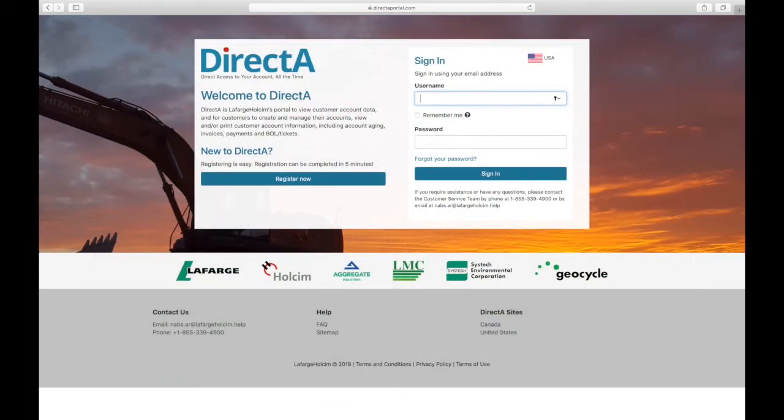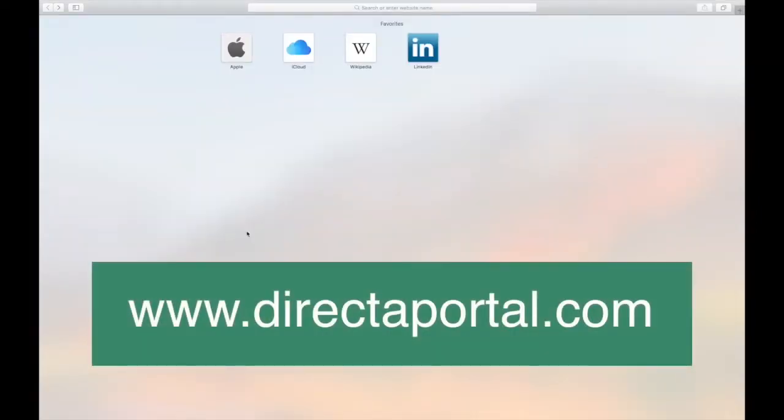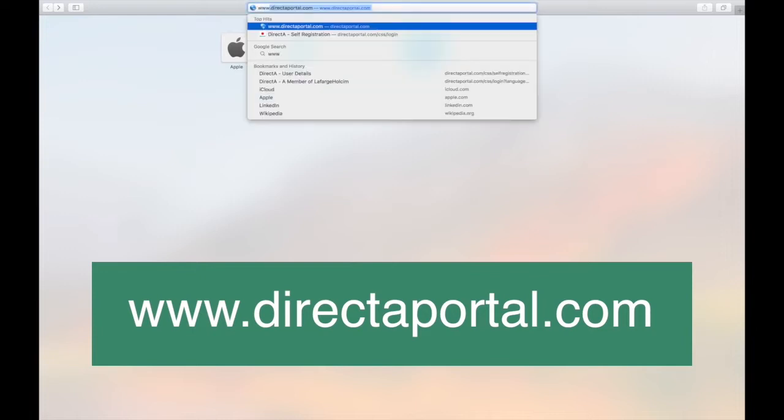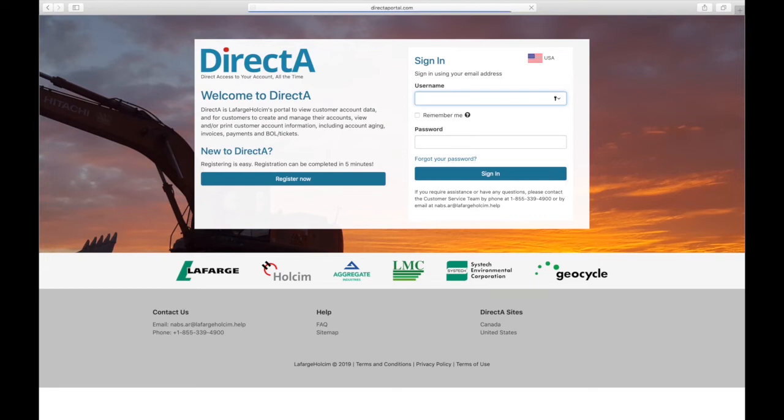To access e-documents, first you will need a username and password. If you do not have these, please review the first video in this series called Account Registration and Management. Then, visit www.directdayportal.com with your web browser. When you get there, log in with your username and password.